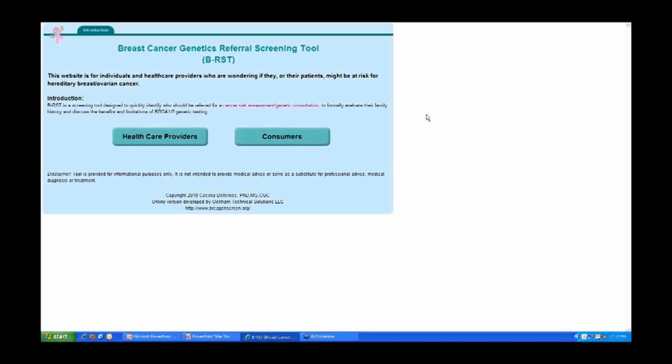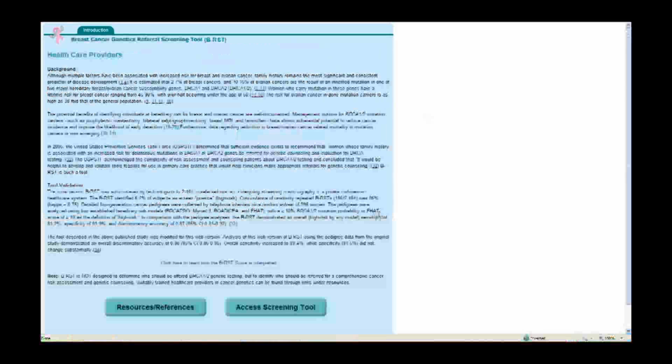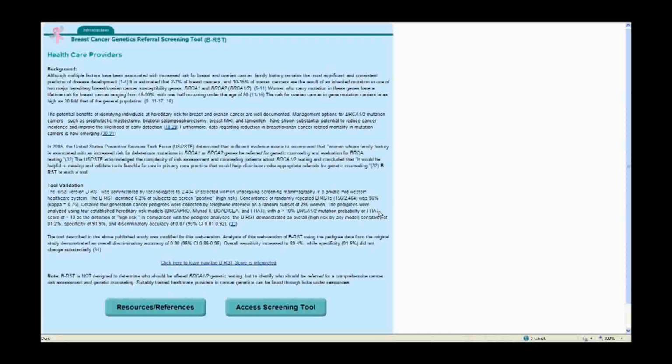Okay, so this is called the Breast Cancer Genetics Referral Screening Tool, and really the idea behind this is to quickly and easily identify individuals who should be referred for cancer risk assessment and genetic counseling because of the possibility of BRCA involvement. It can be accessed by either healthcare providers, where there's more detail about the tool and references, or consumers, which gives simpler background information.